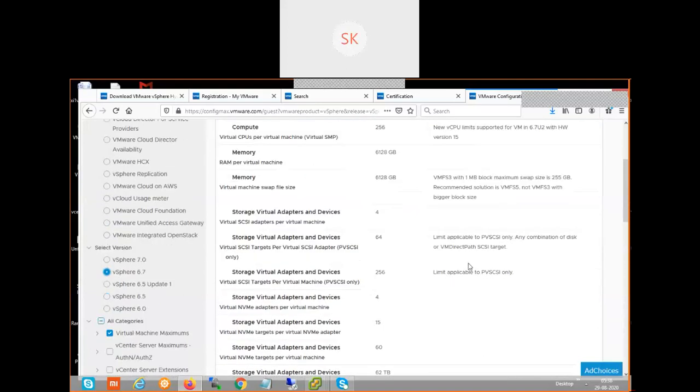See, previously some configuration is there. Now it is going to showcase the difference between the previous version and this version: how many storage adapters we can attach, what is the max memory, what is the max CPU we can attach. These are limitations for each version. You can compare. This is a main interview question you are going to face: what is the difference between 6.5 and 6.0. You can come over here and compare. There's an option, go up.